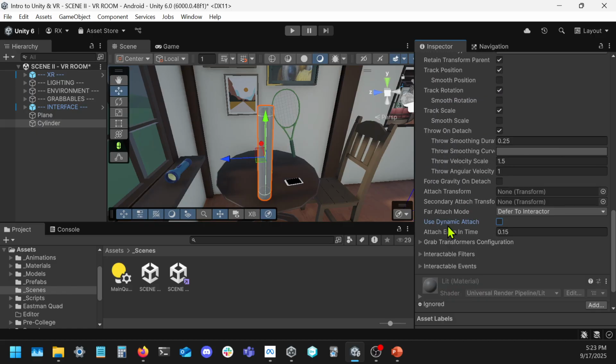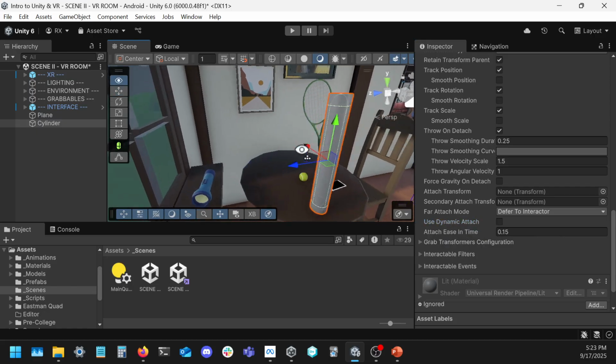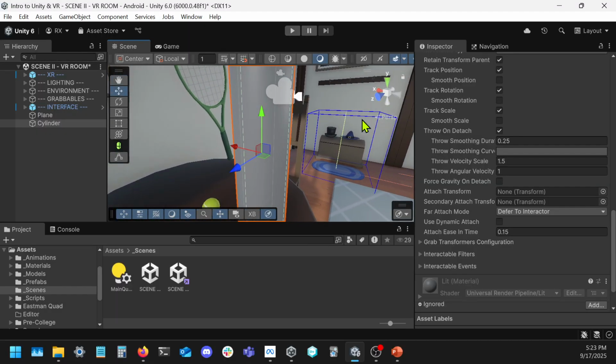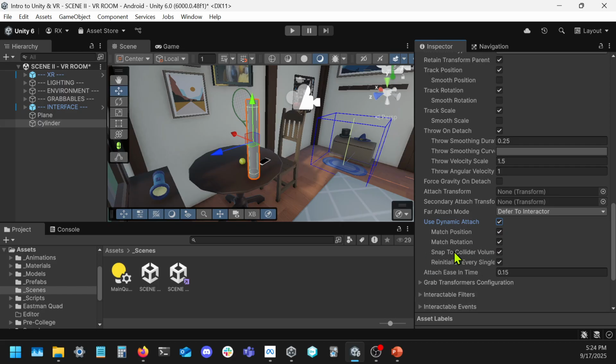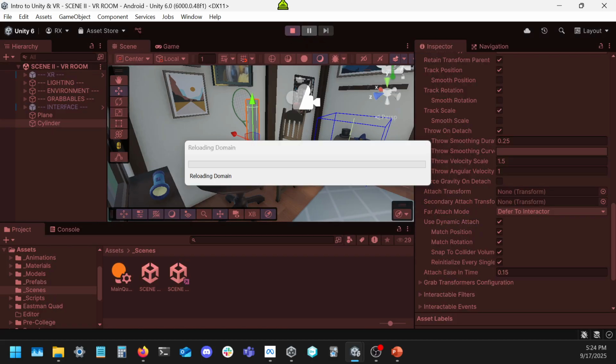We're only going to look at this use dynamic attach variable here. So use dynamic attach lets us grab the object at any point. So if we were to try to grab it now, it would attach right at this point here where the movement gizmo, or the position gizmo, excuse me, is. It would grab right at that point. But what enabling use dynamic attach lets us do is grab the object at any point. And so I'll show you what I mean as I get into VR here.